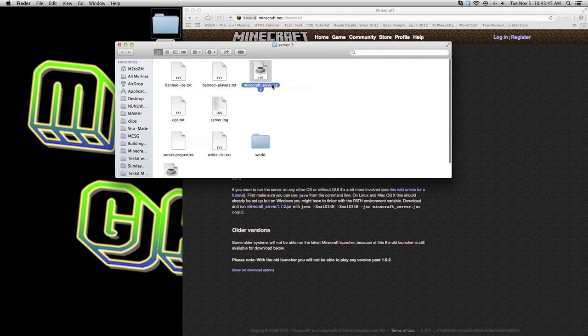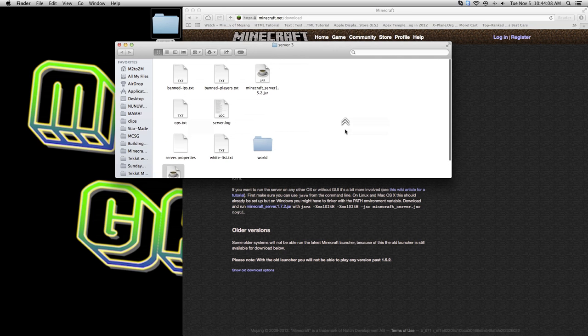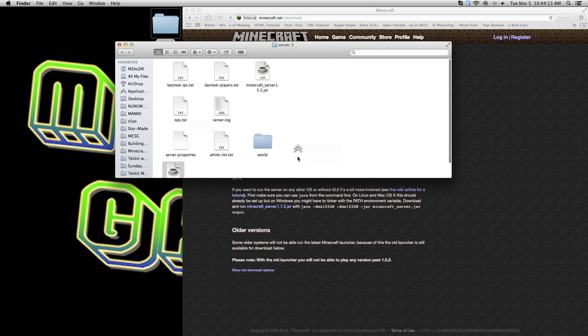And we're going to rename this file because it is a 1.5.2 version. So 1.5.2. And we're going to save it that way. So now it currently has no jar. But if we just update this file right here, we take out this 1.7.2. And we save it as minecraftserver.jar, we have ourselves an updated Minecraft server.